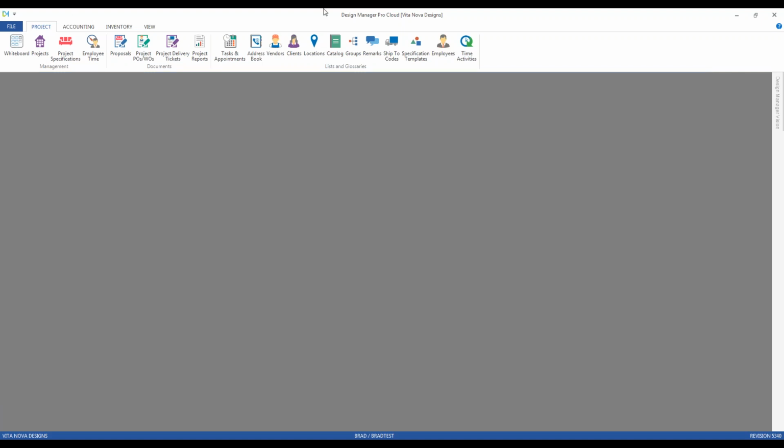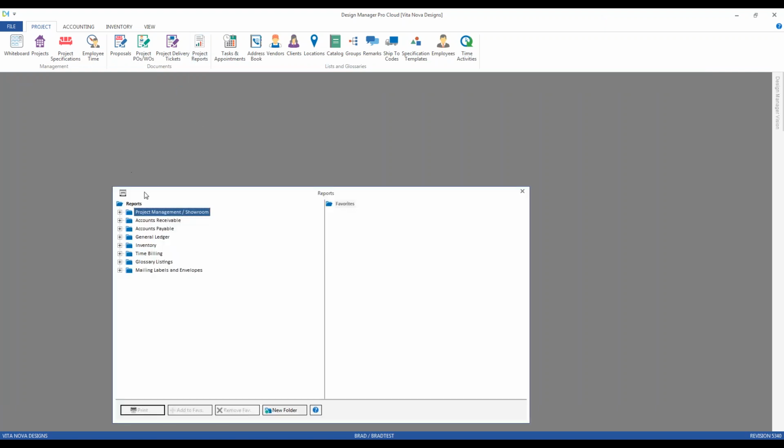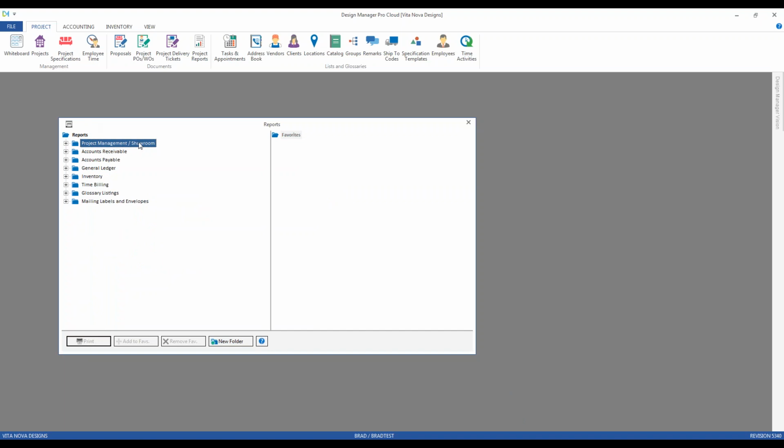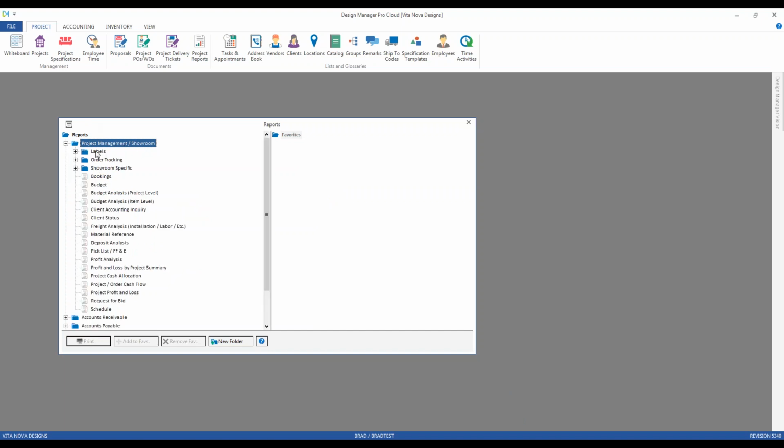Okay, now reports. So let's jump on our project reports. All of your order tracking reports are underneath your project management reports. And you can see its own folder for order tracking underneath. And then a listing of all of these various order tracking reports that are available to us.